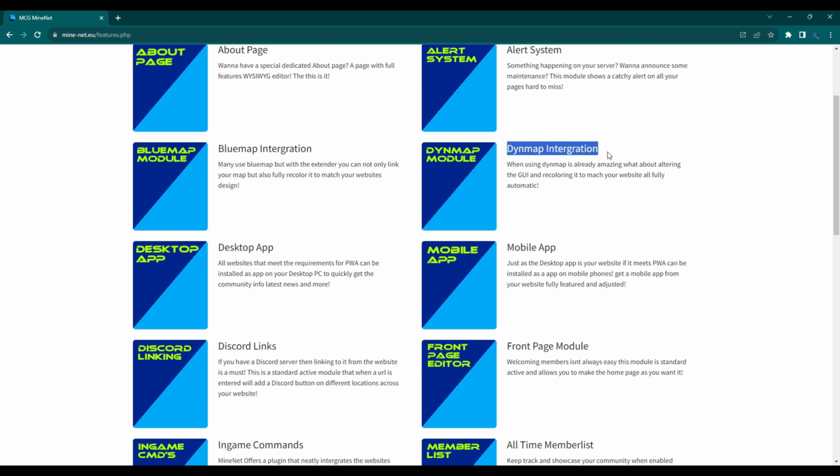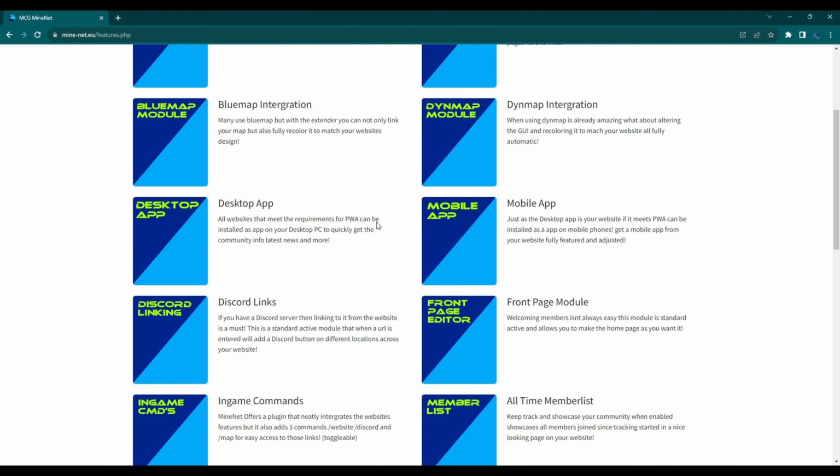The BlueMap and DynMap integration both are made so you can match the design of your DynMap or BlueMap with your website. It will inject your BlueMap or DynMap website with a theme, which basically allows it to color the buttons, icons, and all the other GUI features based on how your website is looking or how you set it to. The desktop and mobile app both are based on PWA.